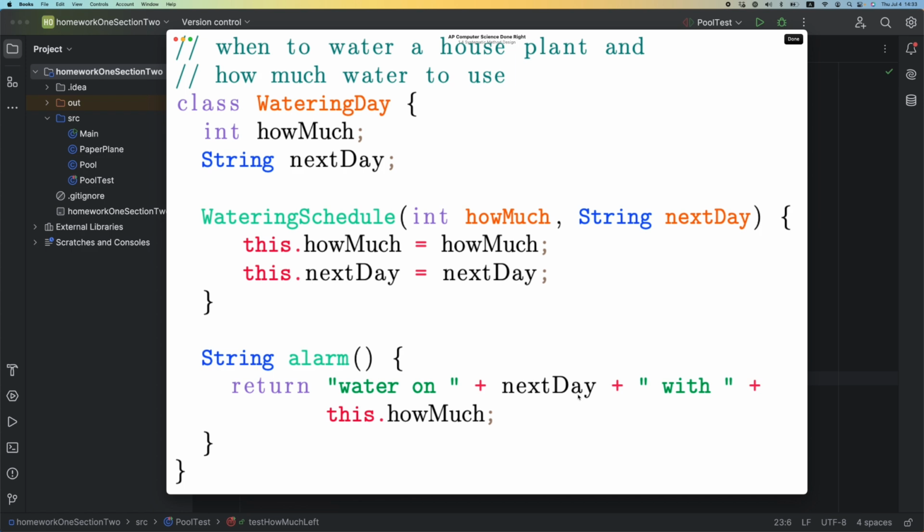Correct. Right, and it doesn't have any comments. That's right. It doesn't tell me anything about what how much is. Although there is a good comment on the class about how much water to use, it doesn't tell me how much water in liters, how much water in milliliters. It doesn't say any of that. And then the alarm is also missing comments. Like, what is this alarm in context of? So yeah, these are exactly the right questions.